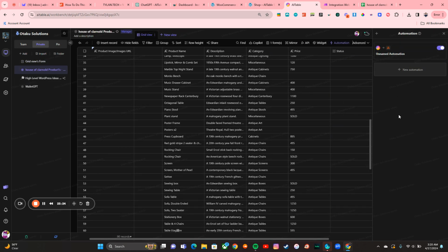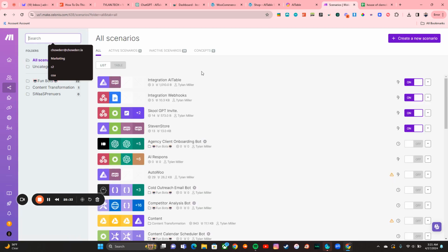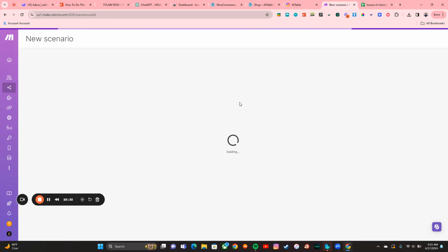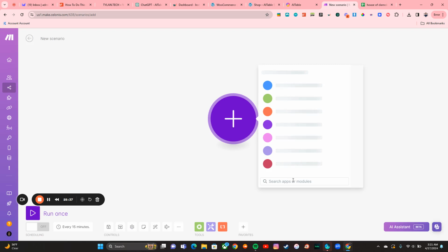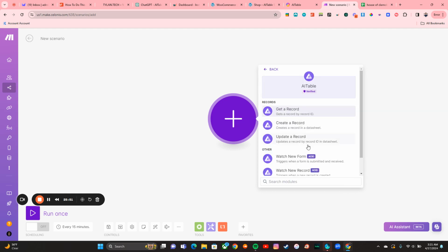So let's come back here. Let's go to automation. Let's turn this off. And then let's come back to Make. What I'm going to do is go to a new scenario, and then I'm going to go to AITable. So this automation is being started now with AITable and not a webhook. Technically, a webhook from Make. Let me say that. You'll see what I mean by that in a minute.